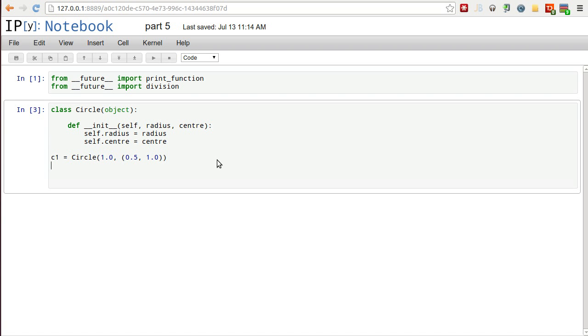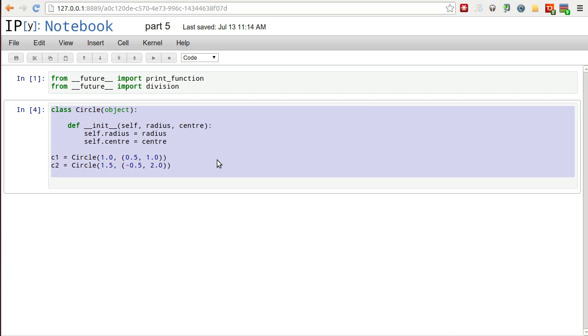Now, because I have this class, I can do this multiple times. So let's just make another circle, and let's make it slightly larger, and let's put it to the left of the origin, and let's make it, say, 2 units high. Okay, so now I've got 2 circles.